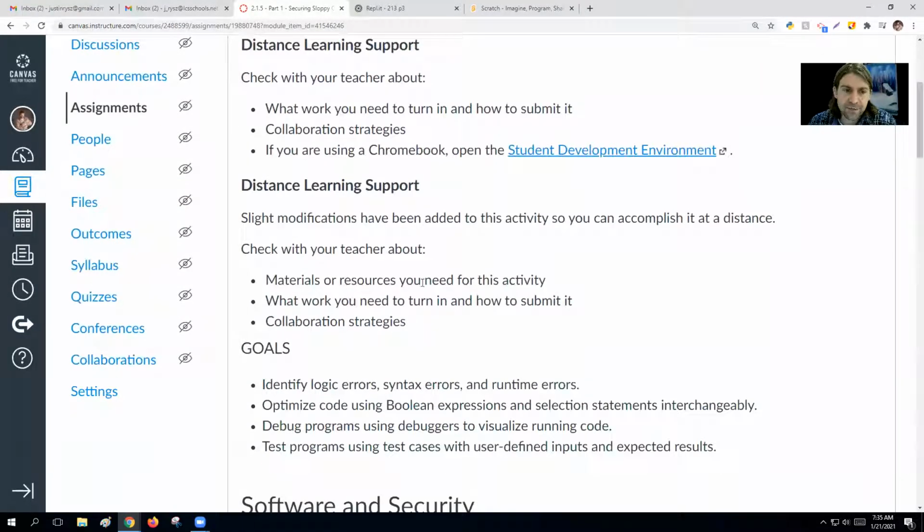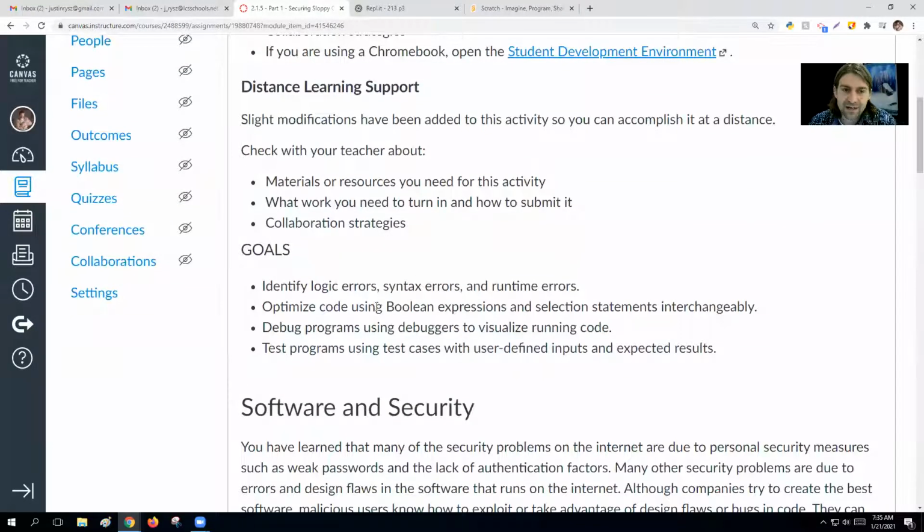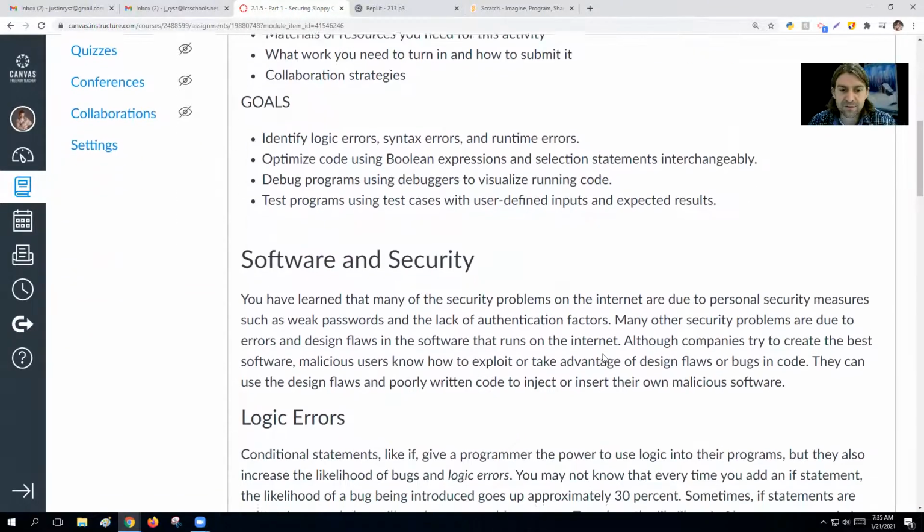So today what we're going to be looking at first is sloppy code and how we can secure that. We're going to make sure we can identify logical errors, syntax errors, and runtime errors. We're also going to try to optimize code using Boolean expressions and selection statements interchangeably. We're going to debug programs using debuggers to visualize the running code, and test programs using test cases, where the user defines inputs and expected result values.